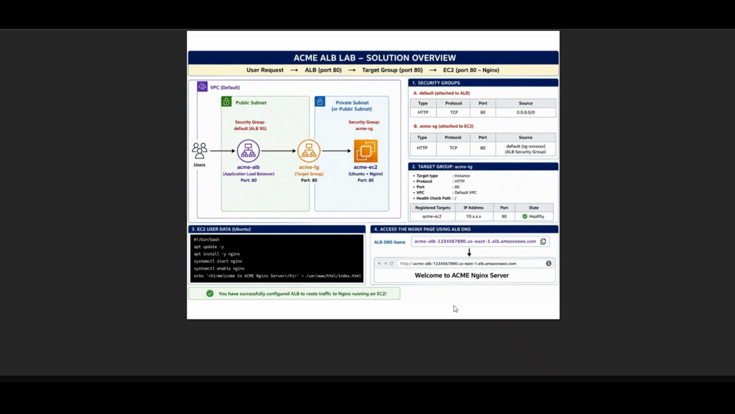In today's AWS hands-on lab, we will learn how to deploy an application load balancer that forwards the traffic to an EC2 instance, which is running your Nginx server. By the end of this video, we will understand what the application load balancer is, how security groups work with ALB, how target groups route traffic, how user data automatically installs software, and how to make your web application accessible using the ALB DNS name.